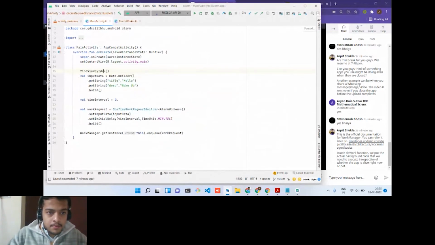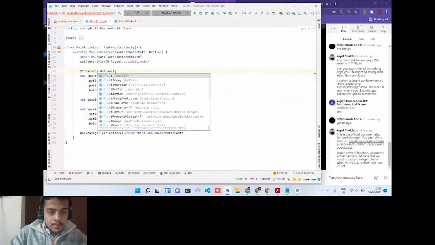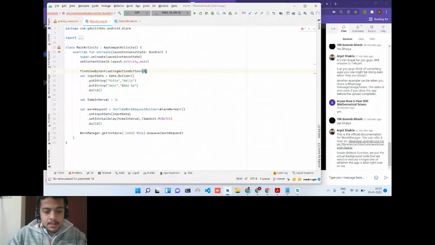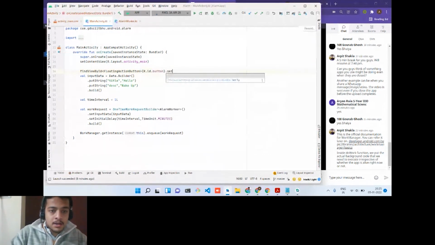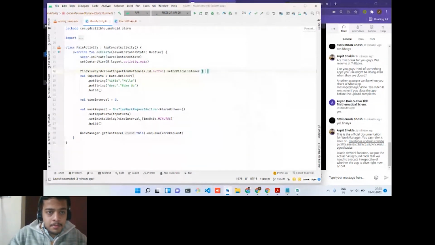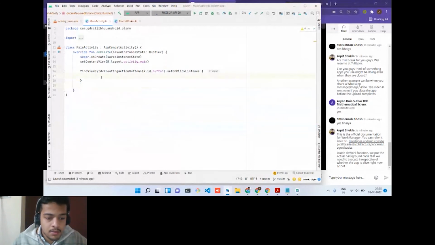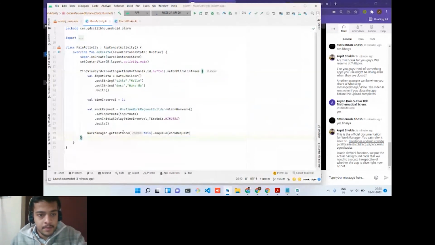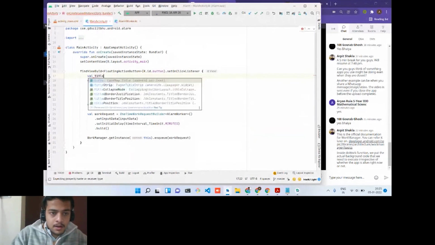I will have to do this: find view by ID. I am finding a floating action button which has an ID of R.id dot, what was that button, yeah, and then on this button I'll set an on click listener. It's basic, what we have learned till yet. Now I'll transfer all this logic inside this on click listener, and this title, description, we'll have to take from the edit text that we are going to use.